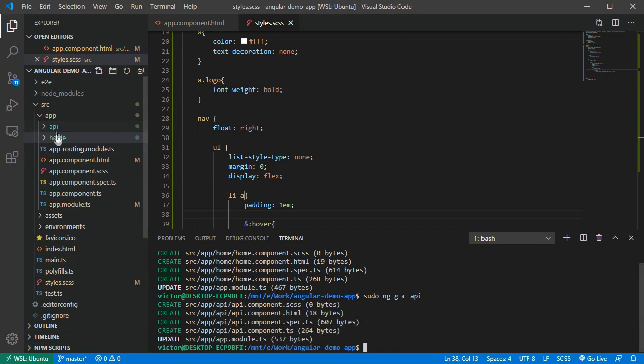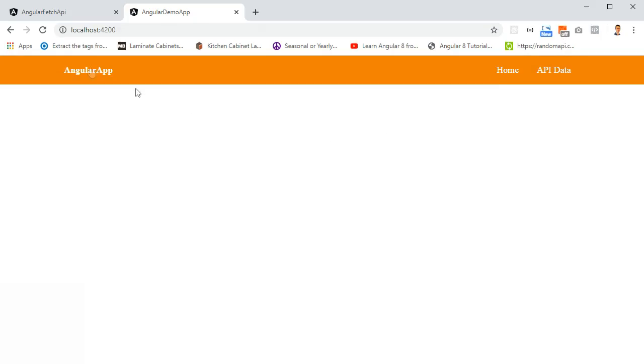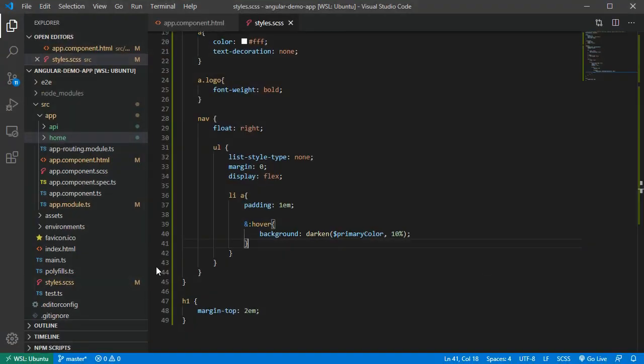Okay, so I have the API and the home. I'm gonna close this for now. All right, let's go back. Gonna refresh this. It still doesn't work yet.